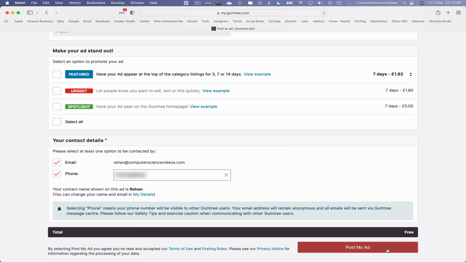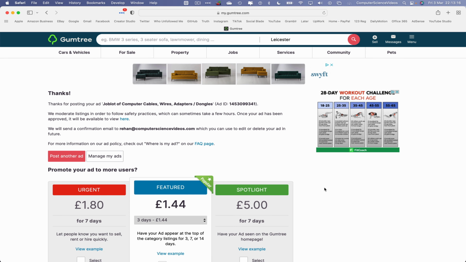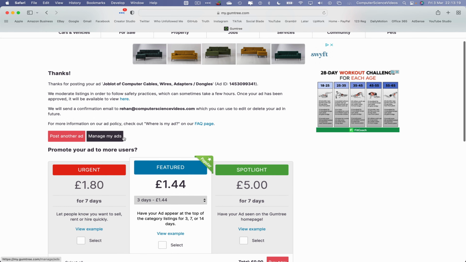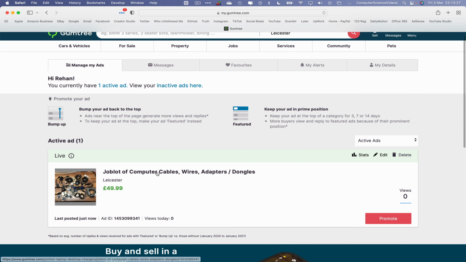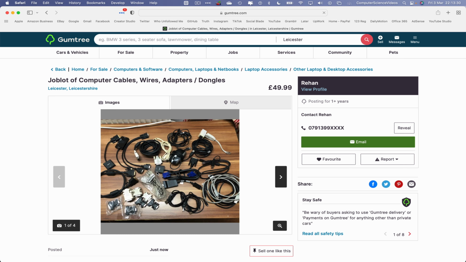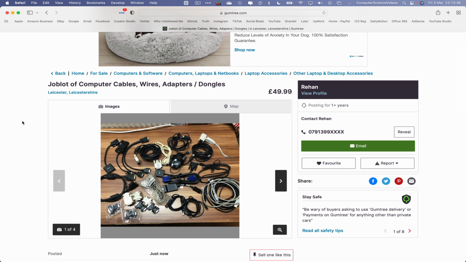And now let's click on post the ad. And this is all free. So now let's go to manage my ads. And there we go. If I were to now click on this advert, this advert is now live across the internet on Gumtree, so be sure to receive an email or a call on your number from a customer who is wishing to purchase your product.